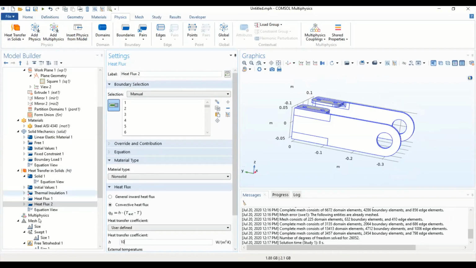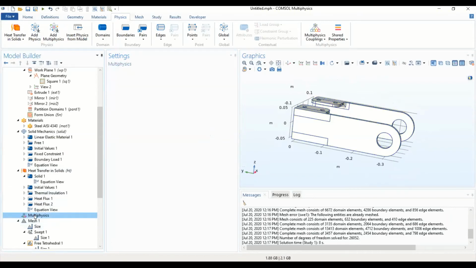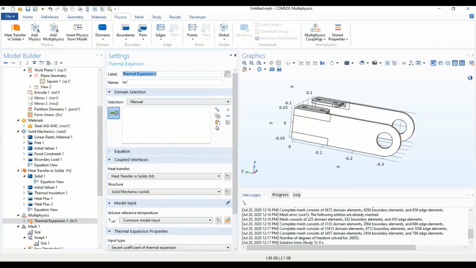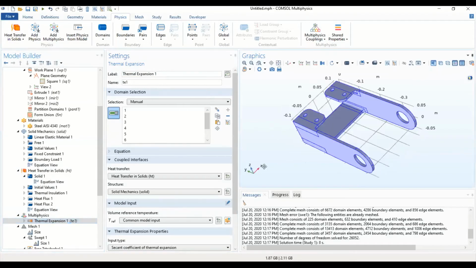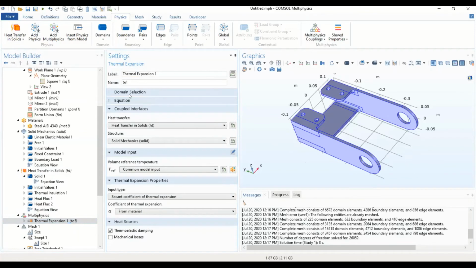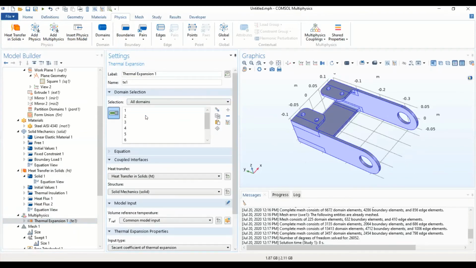Yes, and then we can add the multiphysics, because if we didn't add the multiphysics, it is going to compute the solid mechanics alone, the heat transfer alone, without combining them together. So you will not see how heating develops stresses. So thermal expansion, the multiphysics applied here on those domains, all domains.